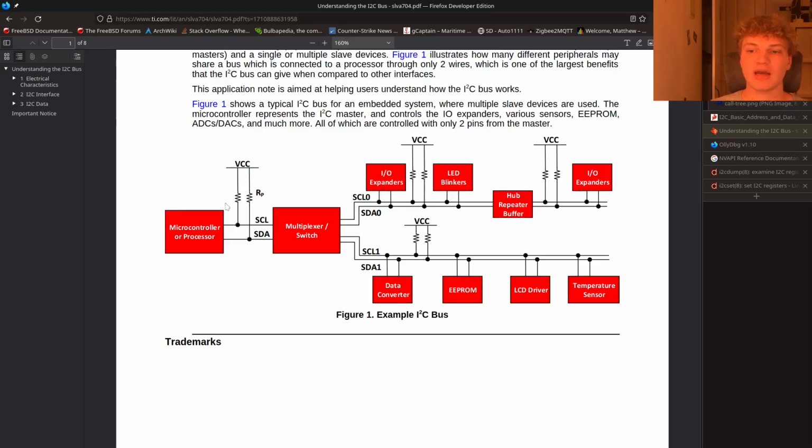So you can see here we've got an MCU, which is going to be our master, and then all of these devices over here are slaves. Now, I2C can accomplish this in 2 lines, as I mentioned before. There's actually 4 here because this is multiplexed out to 4, but you can see there's only 2 lines coming from the master. So you might be asking the question, how do you actually have so many devices on I2C if there's only 2 lines?